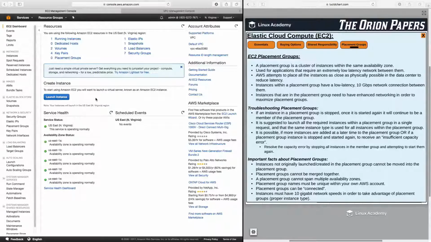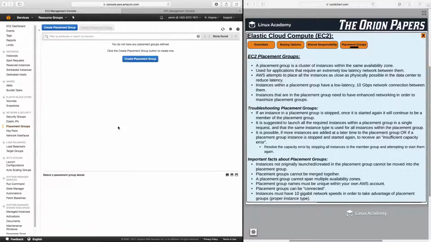So over here in the EC2 console, we can find placement groups right here under Placement Groups. Just to reiterate what's going on here, these are for applications that are going to require multiple instances, but that are going to require extremely low latency between them so they can communicate with each other as quickly as possible. Obviously this is going to be a very specific case, but you need to be aware of what placement groups are and the fact that AWS does offer them as an option.